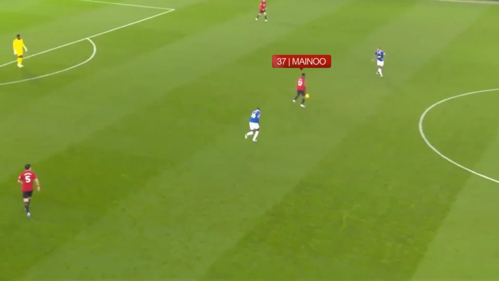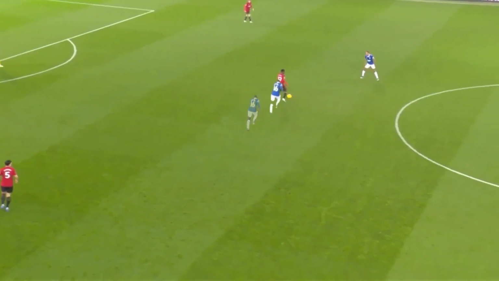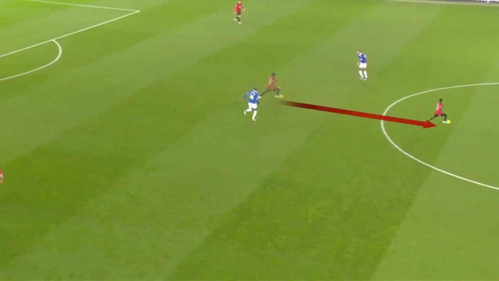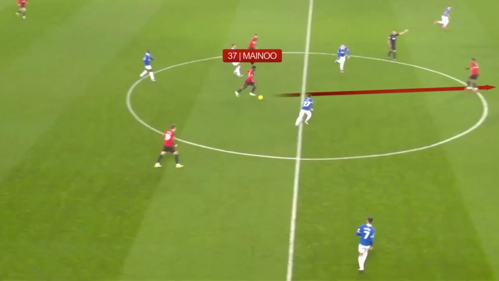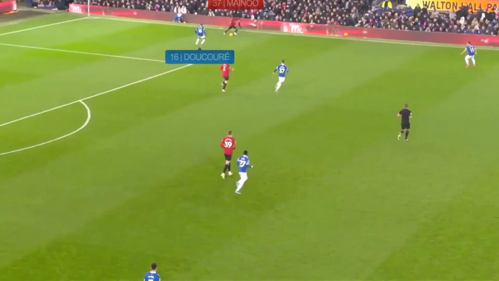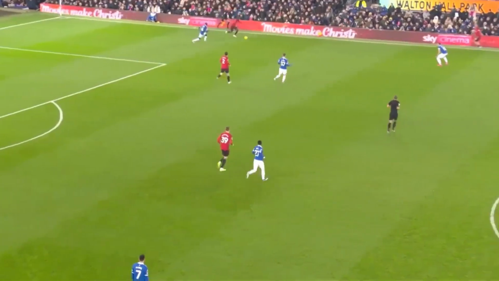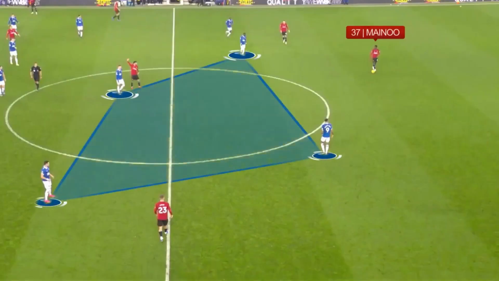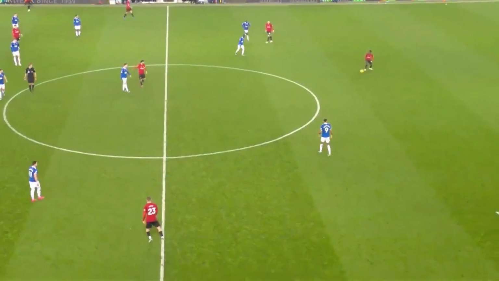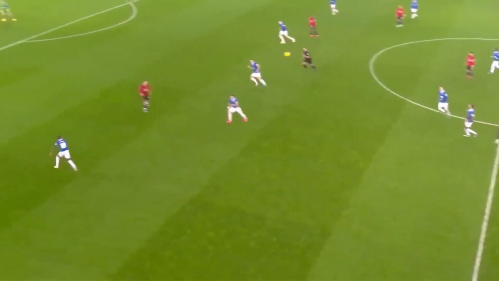Mainoo gets the ball on the half turn and is getting pressed by Doucouré. His acceleration gets him away from the press and he just overhits his pass. Mainoo this time is in the left back position and again is being pressed by Doucouré, but his acceleration gets him away. Mainoo has this space to drive into. He does that and Neville hits a great pass.